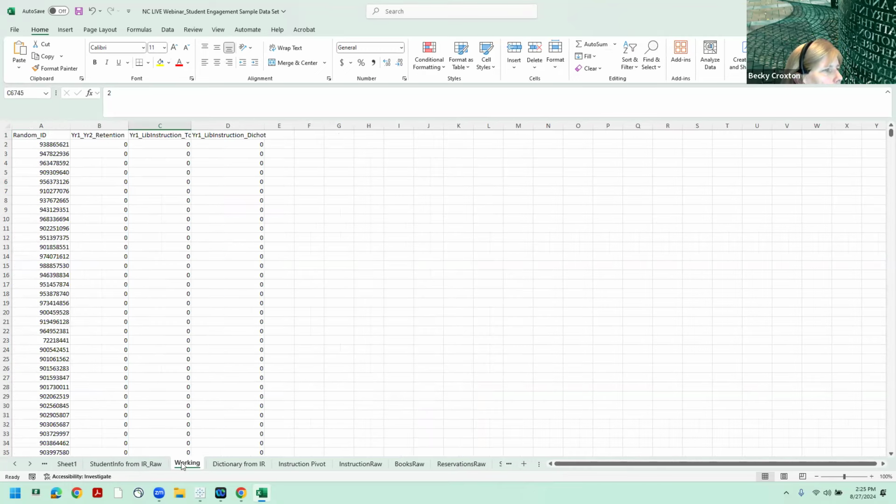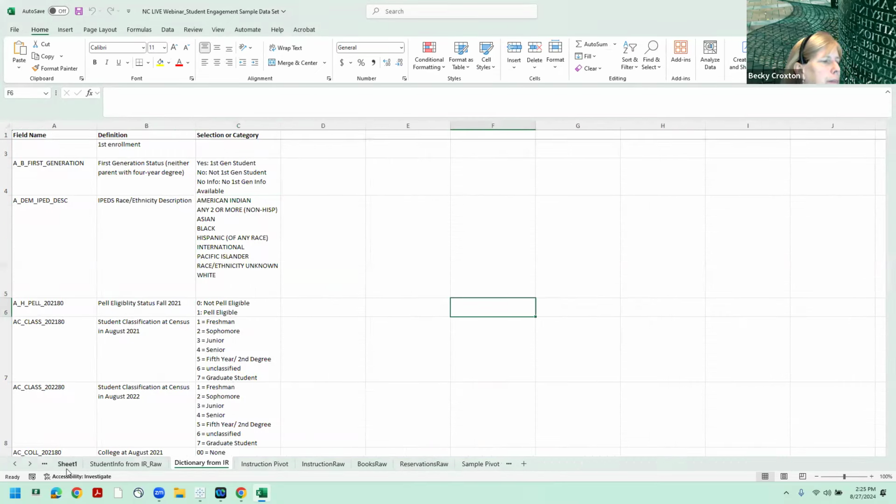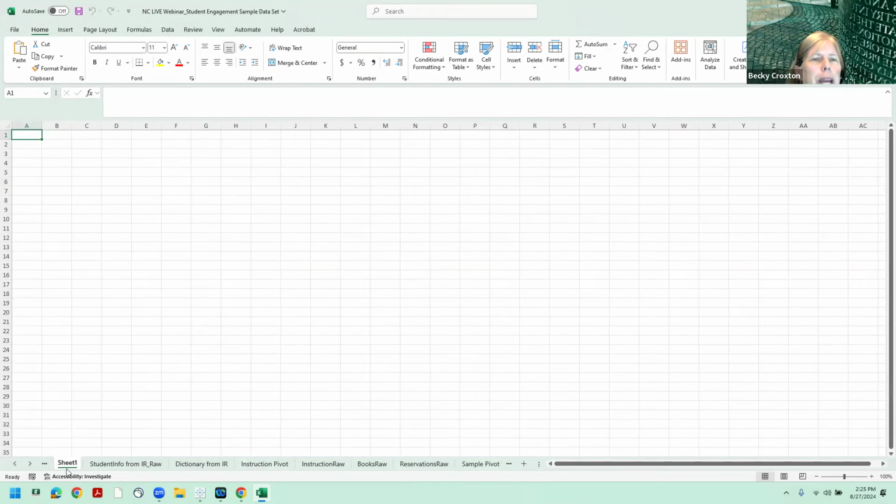I'm going to delete this working tab. I'm not sure if you had that working tab. That's like the finished product. We're going to make our own new finished product. So I've created a new sheet that I'm going to call working.